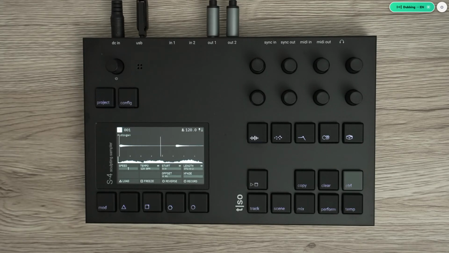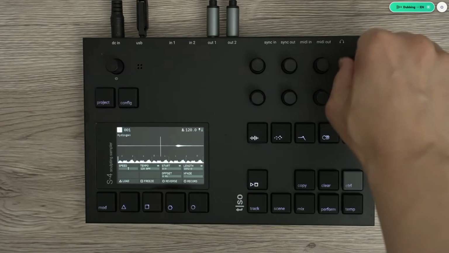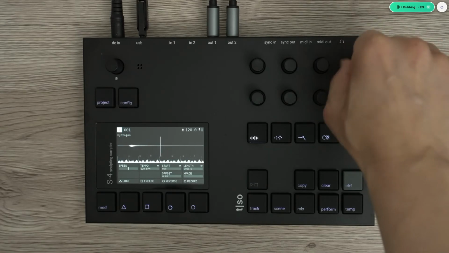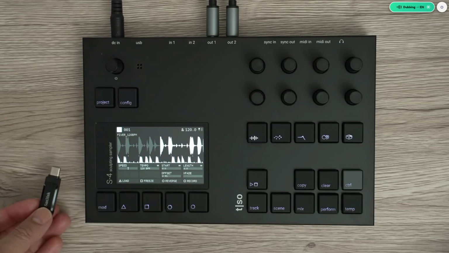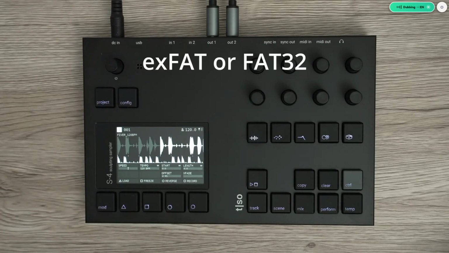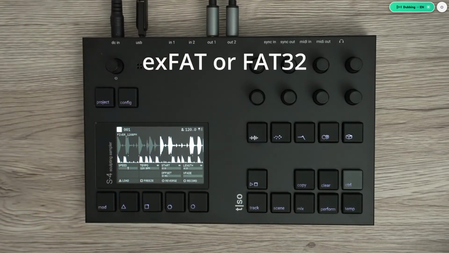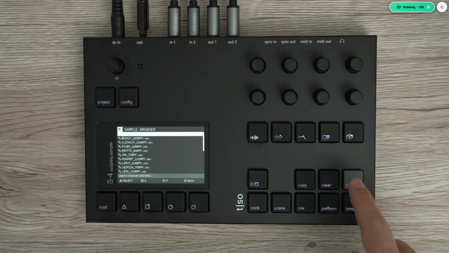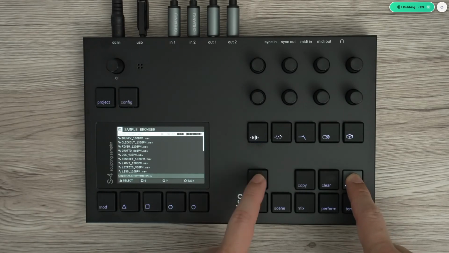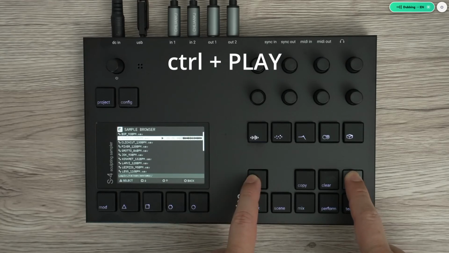I tried loading a sample over 10 minutes long and it played fine, so no real limits as long as it fits in storage. I haven't tried an SSD yet, but a USB stick works fine. It must be exFAT or FAT32. Press Load from Material to pick a sample from internal or external storage. You can preview it with Ctrl plus Play.